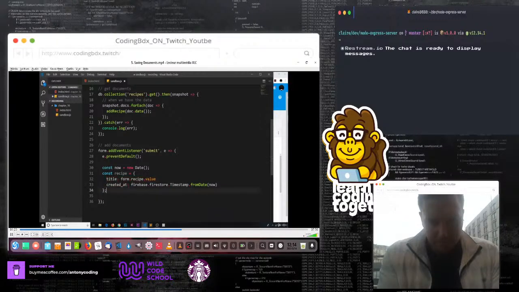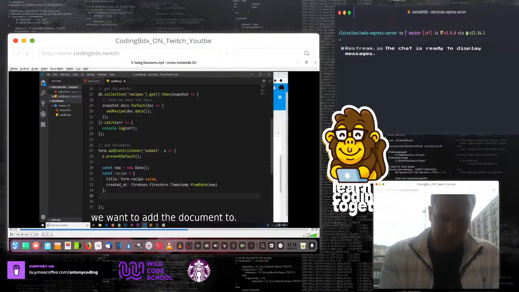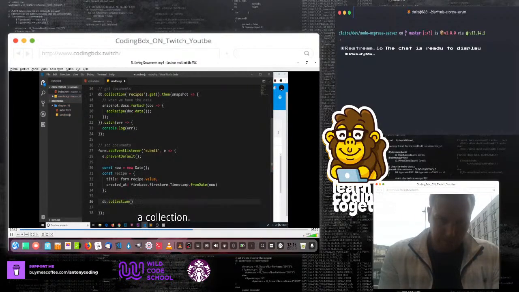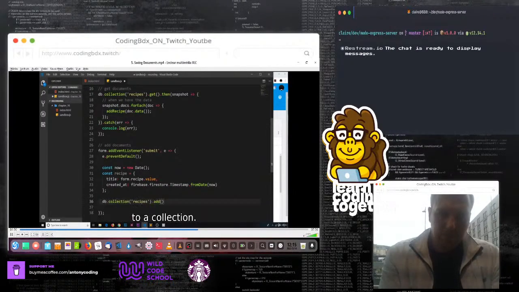Okay, so now we have that recipe object. The next thing to do is go out and get a reference again to this collection, recipes, because that's where we want to add the document to. So we'll say db, which is our database reference, then dot collection, which is a method to get a collection. We want the recipes collection. Then once we have that, we use a method called add. And this method is what we use to add a new document to a collection.